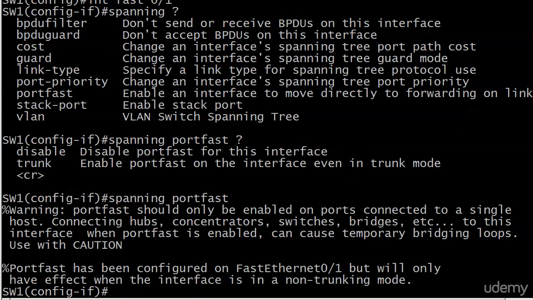And boy, do we get a message that tells us that. Actually, we get a warning first, and then we get more of a calmer informational message. And what a warning this is. PortFast should only be enabled on ports connected to a single host. Connecting hubs, concentrators, switches, bridges, etc. I love the etc. That's the ultimate cover your butt. Connecting anything else you can think of except for a single host to this interface when PortFast is enabled can cause temporary bridging loops. Use with caution. Caution in all uppercase so we know they're serious. I'm kind of surprised there aren't 25 exclamation points after it.